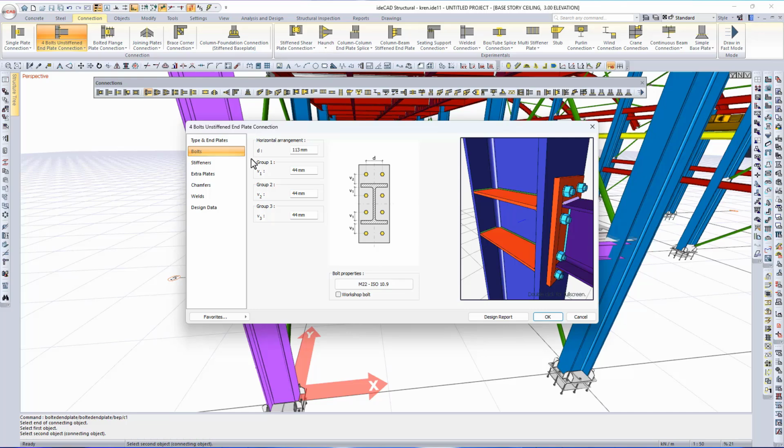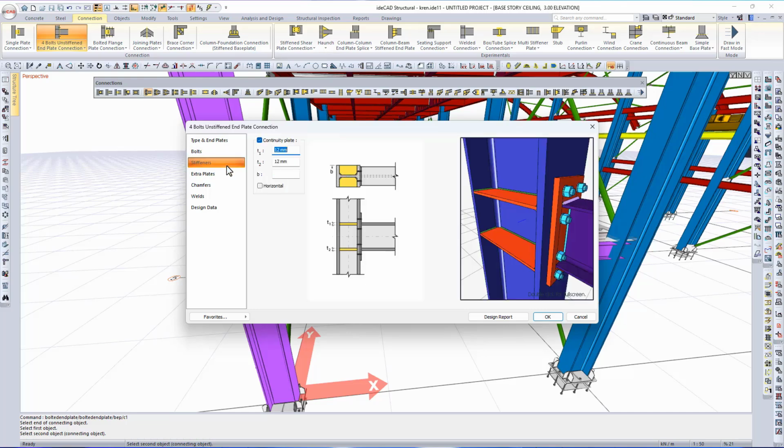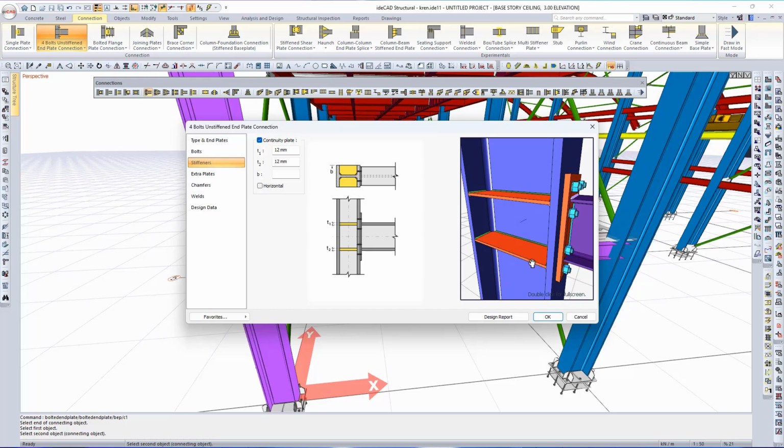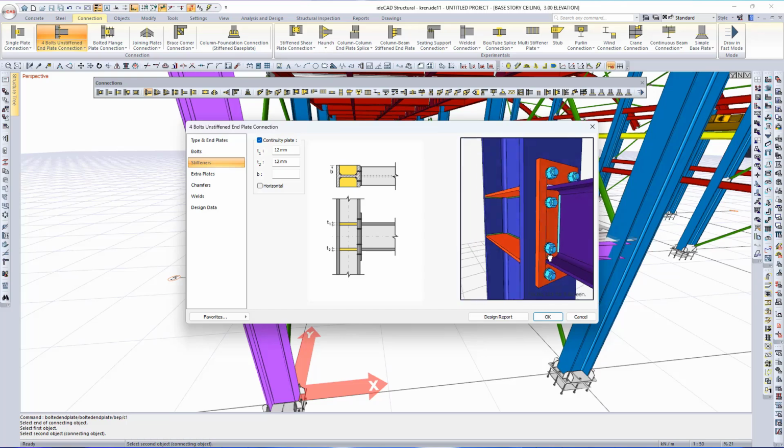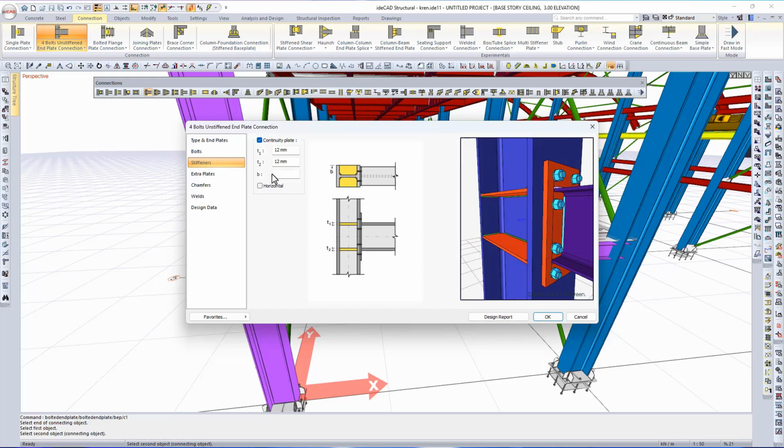Additionally, the stiffener plate thicknesses are automatically determined by the software according to the flange thickness of the beam section to ensure proper compatibility and load transfer. When the beam is inclined, selecting the horizontal option automatically places the appropriate stiffeners aligned to the beam's horizontal axis. Next, let's move to the Extra Plates tab.